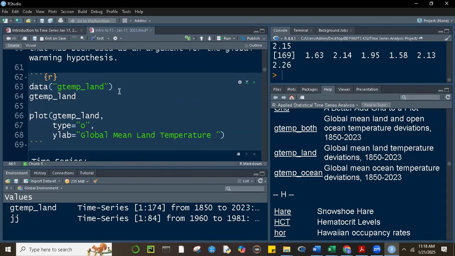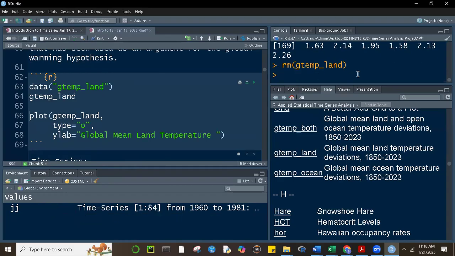Okay, let me illustrate that again, class. Maybe you were quite confused with that. So let me remove gtemp land. RM stands for remove. We have this object gtemp land, and I'm going to remove this. Control Enter. You can see now that gtemp land is no longer, quote unquote, accessible.